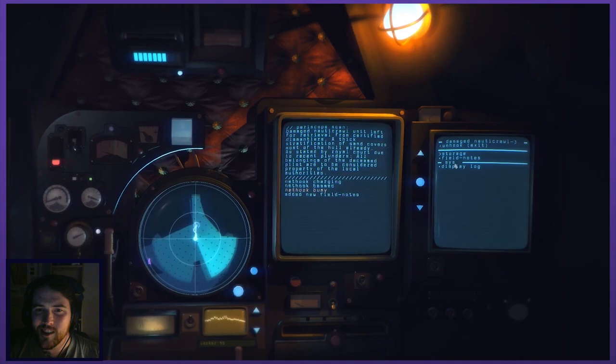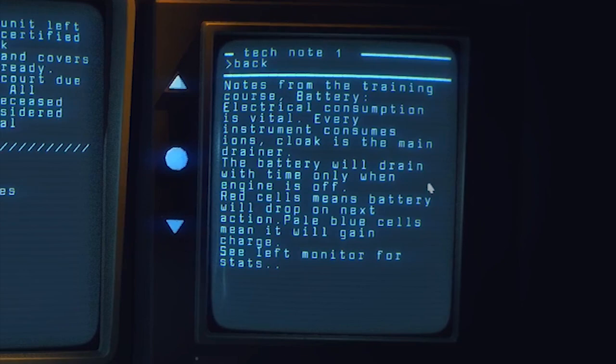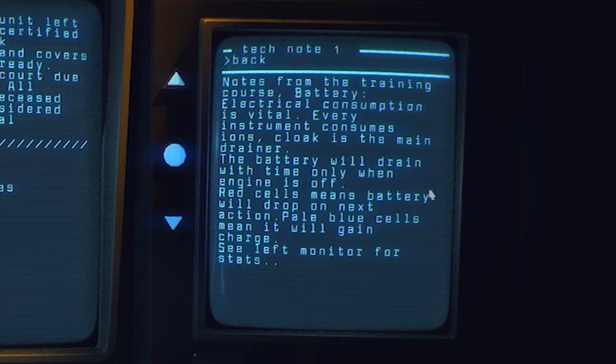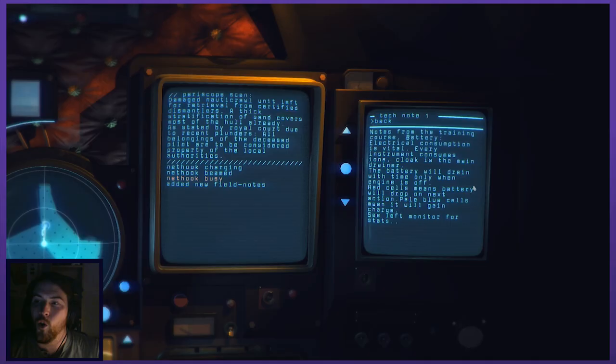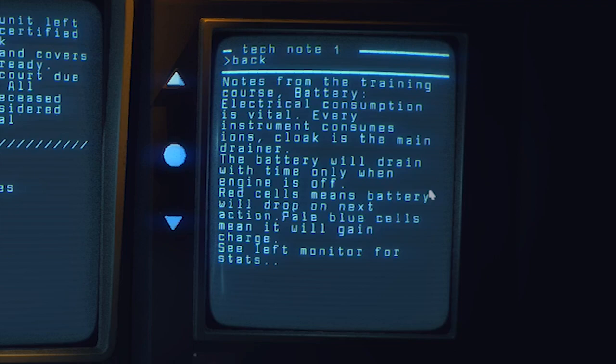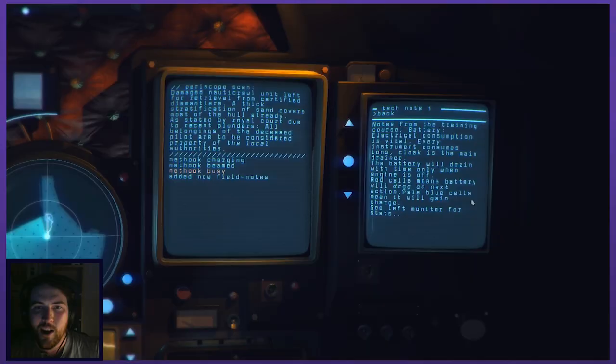Tech note one. Notes from the training course. Battery, electrical consumption is vital. Every instrument consumes ions. Cloak is the main drainer. Oh, I could be using that to avoid the turrets. The battery will drain with time only when engine is off. Red cells means battery will drop on next action.